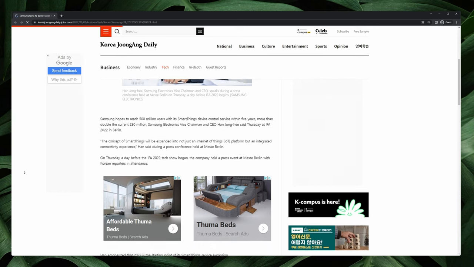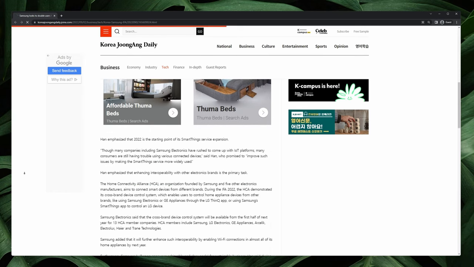SmartThings has over 230 million users and is poised to double this growth by 2027. So if you're thinking of upgrading, there's never been a better time.